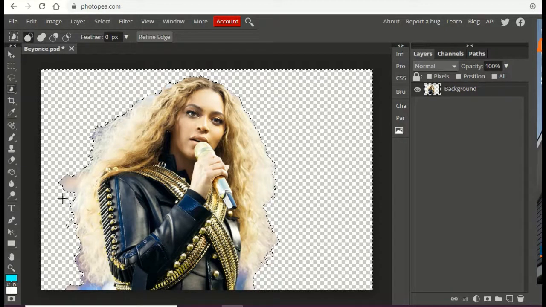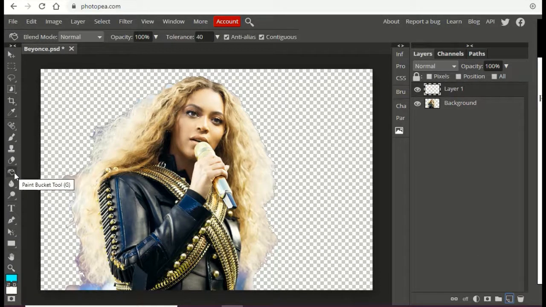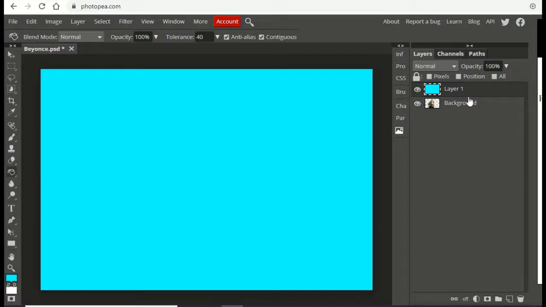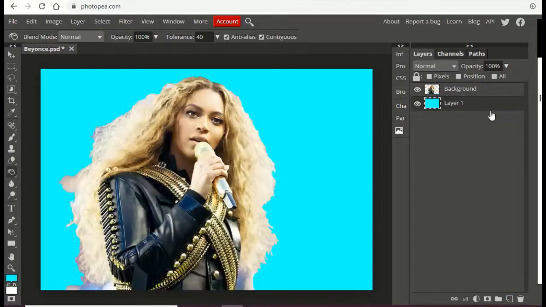Now it's kind of hard to see what we need to clean up here, so let's add a new layer. Let's paint that layer with the paint bucket tool, this green color. We're going to move that underneath her. That way we can see what we need to fix with the traditional eraser tool.